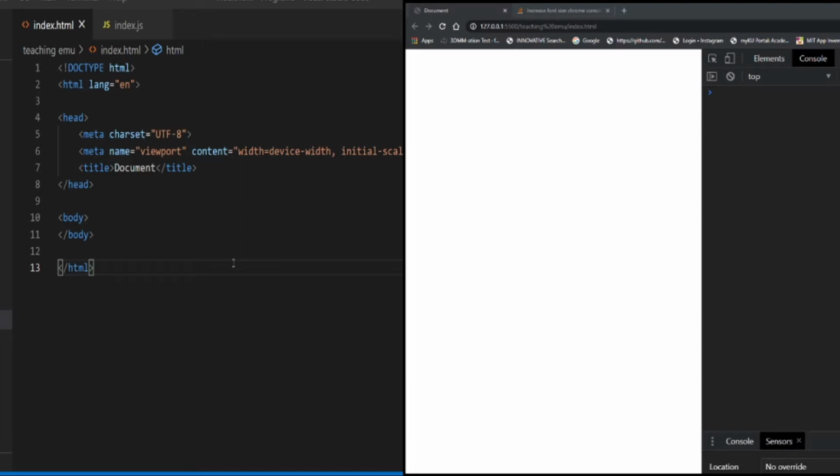In your HTML document, write out the boilerplate code that you see here and head into the body tag. In the body tag, write out a script tag with the source pointing to index.js. With this, now you have your HTML ready. Now, I want to focus only on the JavaScript part instead of JavaScript and HTML, so this is all the HTML I'm going to write.